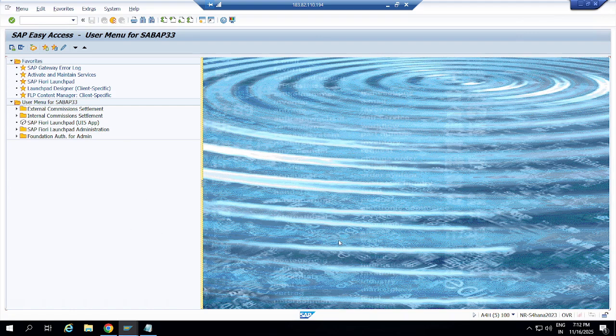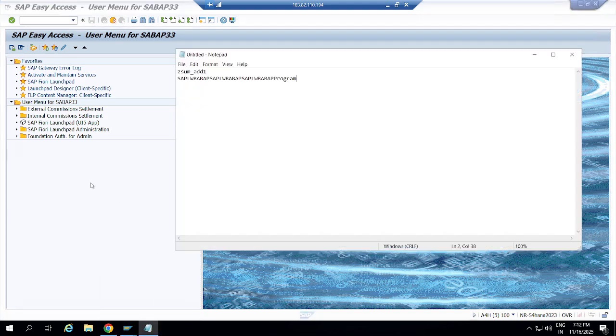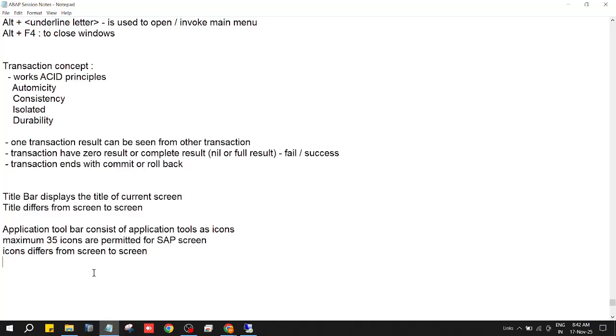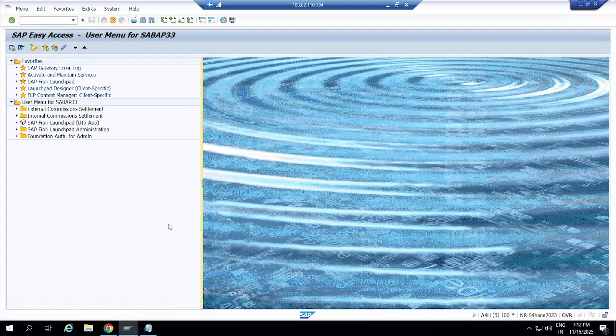So here this is the screen body. The SAP screen body displays the main data, the main information of the screen. Suppose you consider SAP Easy Access, this is the initial screen or first screen. The main screen is split into two. This is actually called a split screen.